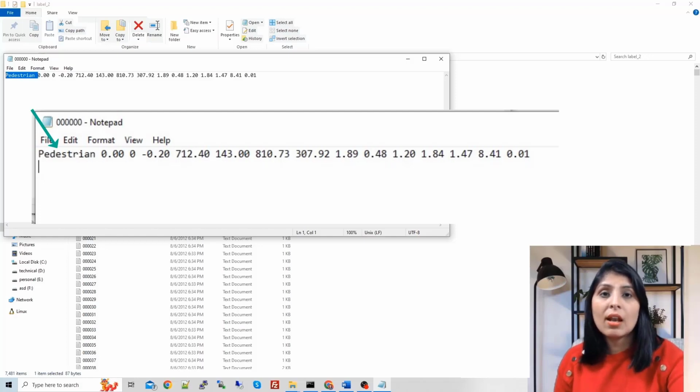And this don't care class simply refers to a region of an image that contains objects which are not of interest for our specific task. Okay, so after that we have this 0.00. Now what is it? This is truncation, basically. It measures how much of the object is visible. The truncation is typically between 0, which means fully visible, and 1, which means not visible. So in our case it's 0, that means the object is fully visible.